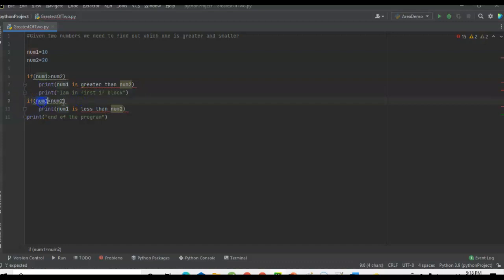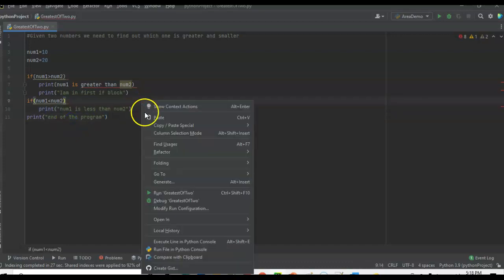And coming to the if num1 less than num2, this is the second one. Again the indentation we need to check. This indentation looks good, and if num1 is less than num2, this will print num1 is less than num2. Here just give the double quotes and finally print the end of the program. So now let's run the program and see the output.